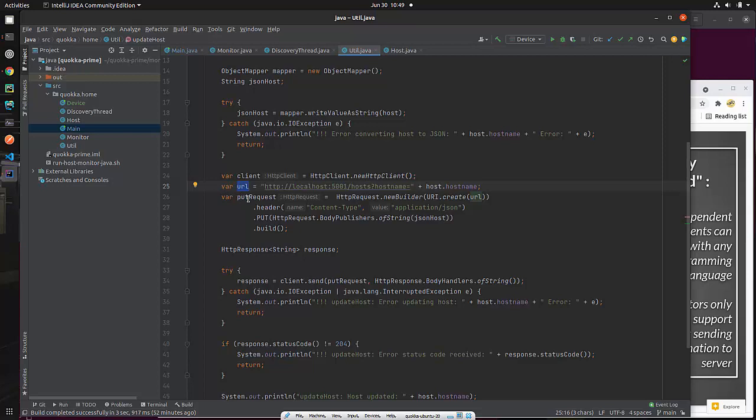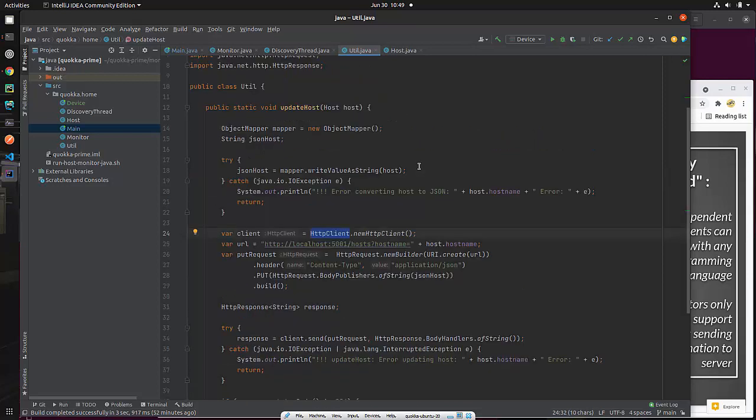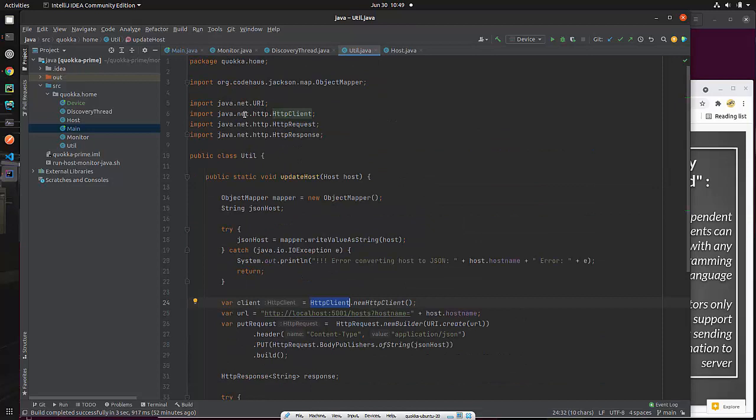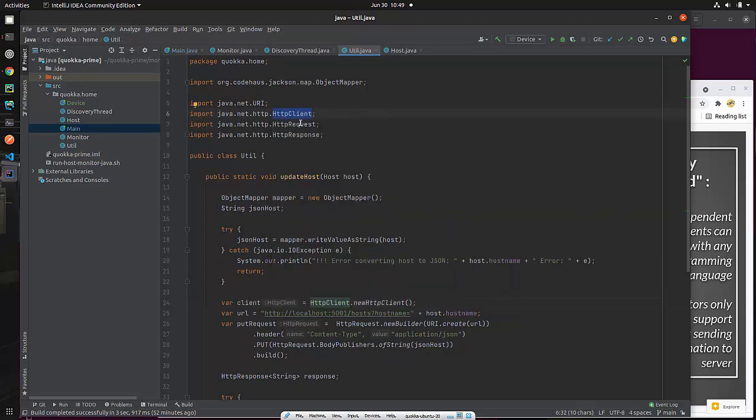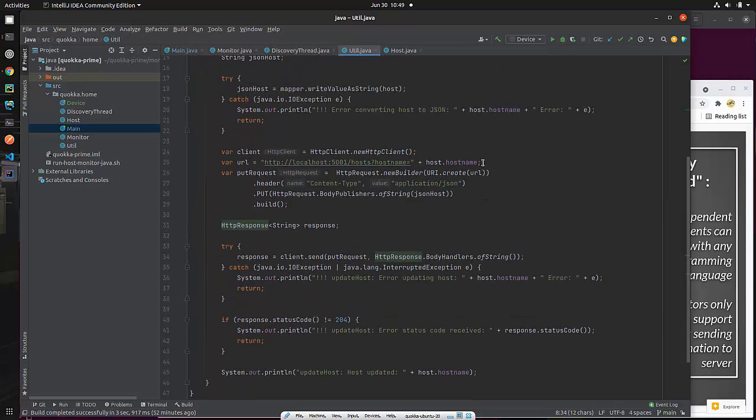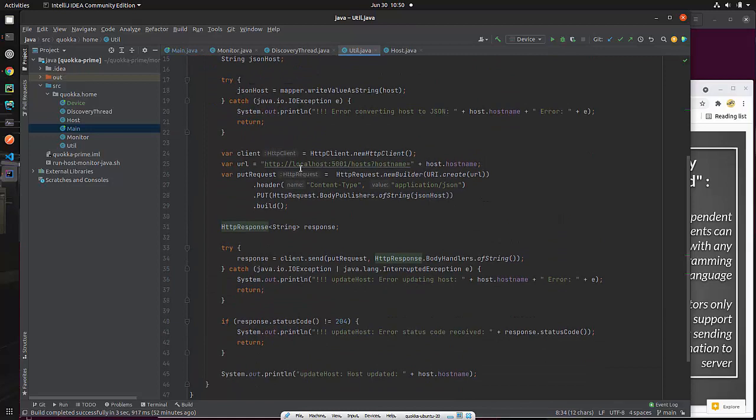And now the next thing that we do is a put request. There are many different libraries that you can use in order to do HTTP requests. One of the newer ones, and one that seems to be the most popular, is this HTTP library that's part, as you can see, of java.net.http. So I'm using HTTP client, HTTP request, and HTTP response. Those are the classes that I will be using.